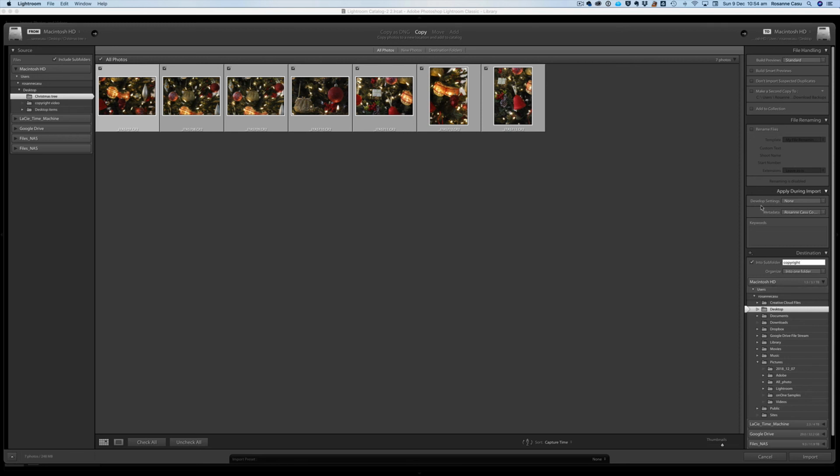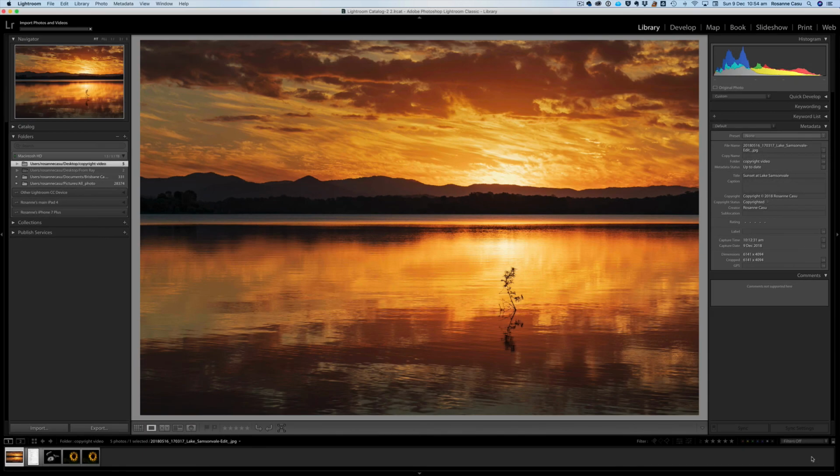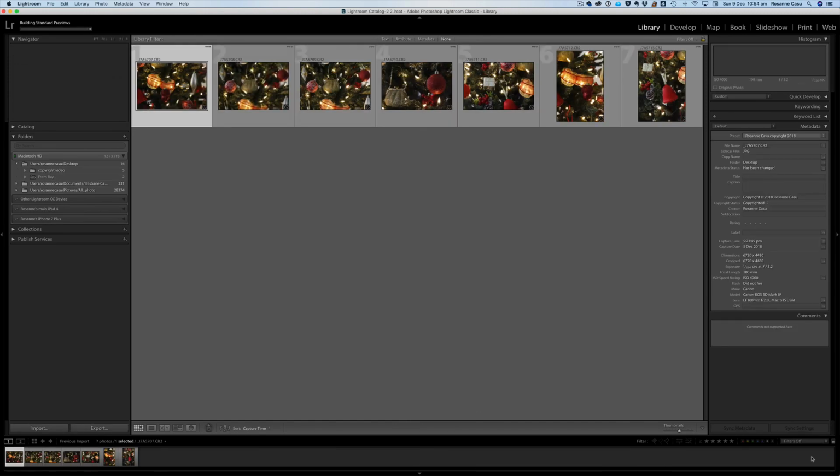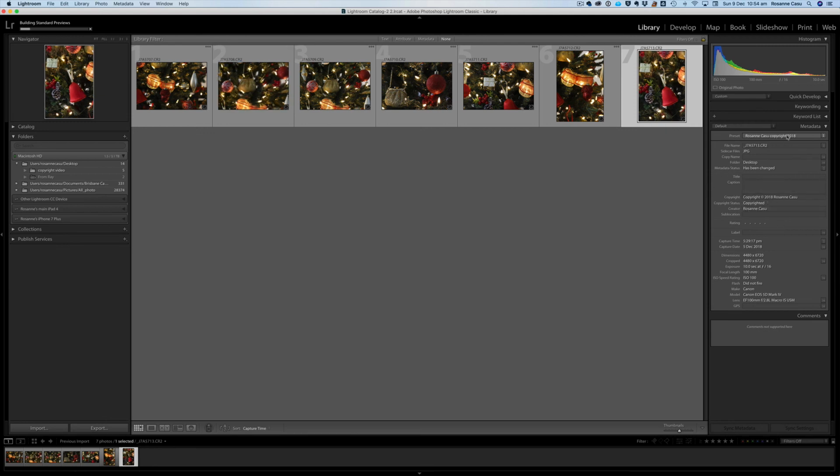Now, we can do quite a lot of different things down here, but the thing we really want to do is to embed the copyright. I took these photos just the other day, so we're still in 2018, so we'll choose last year's, we'll choose the copyright statement that belongs to this year, and then click on Import. So here we go. And here they are. So let's just pick a random one. And we can see that my copyright has been automatically embedded.